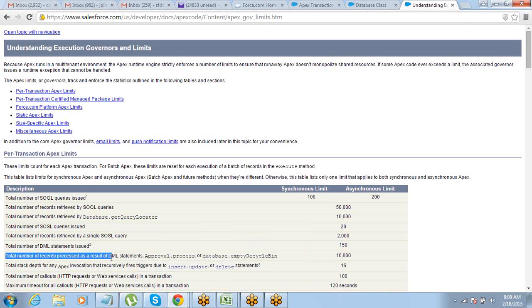Total number of records processed as a result of DML statements, again 10,000. So you have to keep in mind everything that you are doing. Got it?